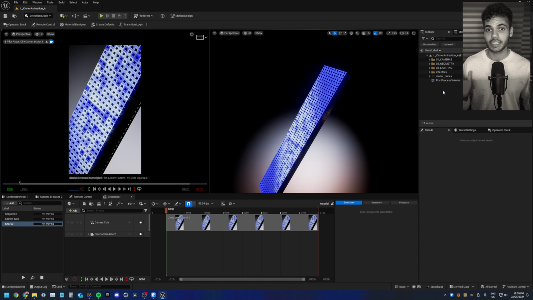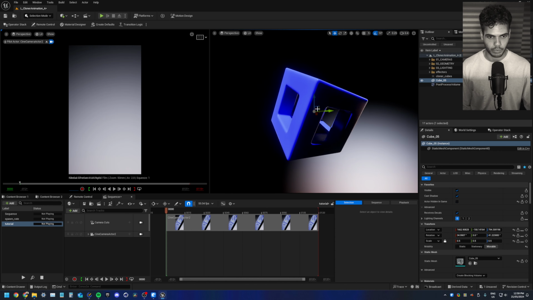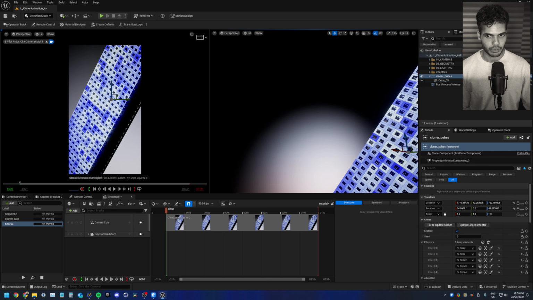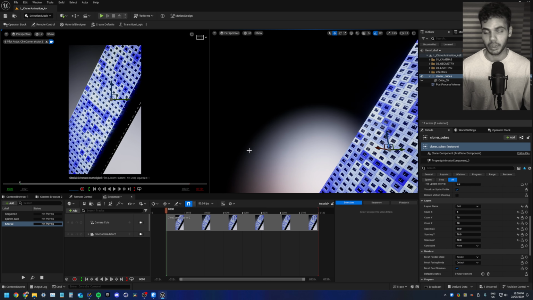Okay, so now we're in scene 2 and we'll go over 2 different techniques. So just a quick breakdown again. I just have this cube from Grayscale Gorilla that I've put in a cloner, which is a grid, and then I've got my camera in a blank sequence.